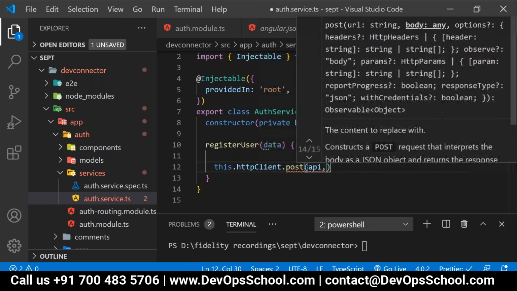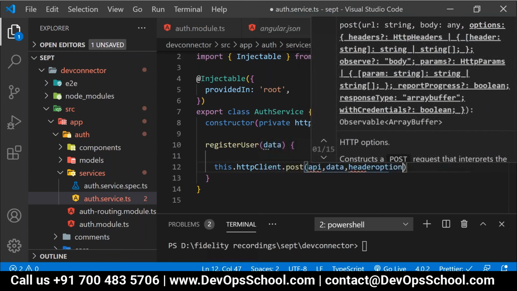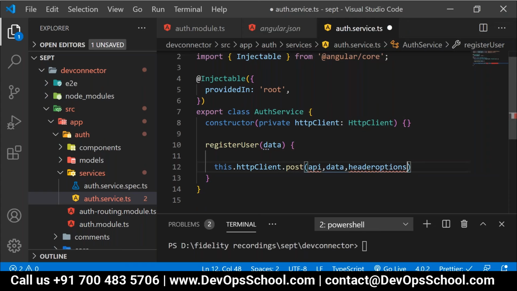Now, whenever you're going to deal with this HTTP client post method, this post method will take three arguments. One is the API. Second one will be the data. Third one will be the header options. The first one is API, second one is data, third one is header options. Now here we'll sort out all the problems one by one.